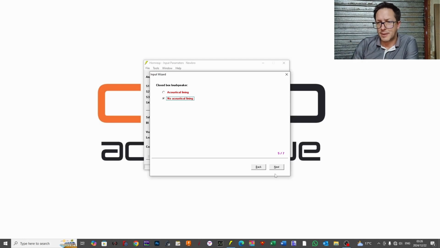So no acoustic lining. Okay, then the input wizard summarized everything up for us on all of our selections. So in this particular instance, our specified loudspeaker system is going to be in half space. It is going to be a direct radiator. It is a closed box, normal loading with no acoustic lining. Sums it up pretty simple. We are simply going to click next, right?